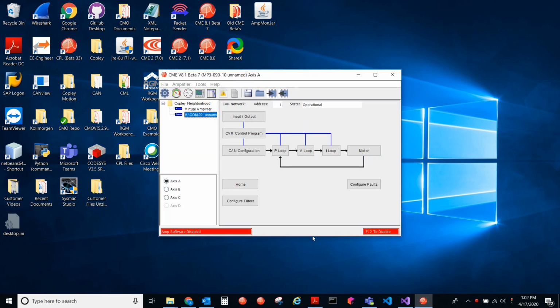I have an MP3, so that's 3 axes, A, B, and C, and I have an address. The first node address for the CAN network is 1, so the CAN node ID is 1 for axis A. For axis B it's 2, and axis C it's 3.